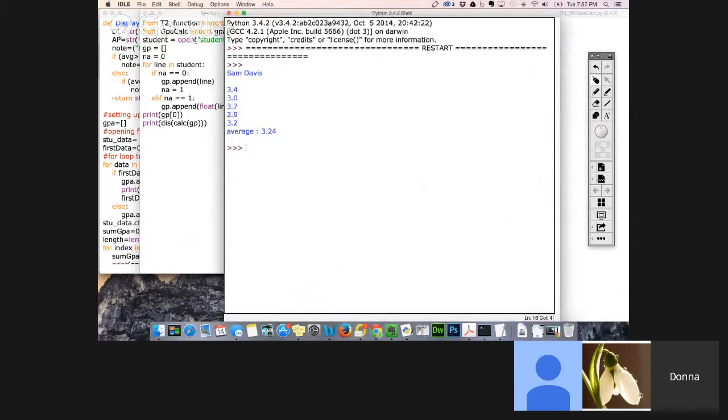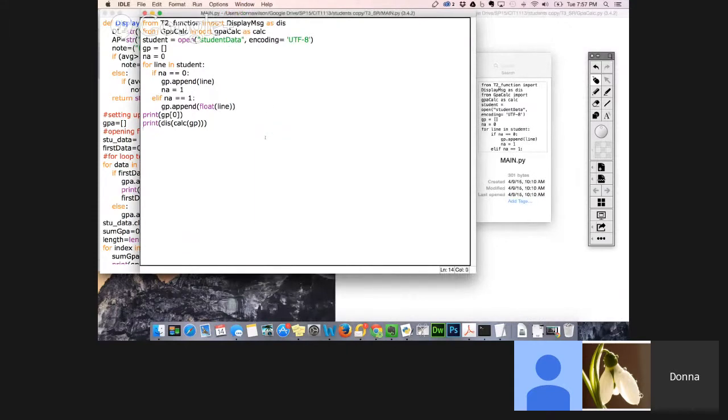So he also printed out the average, but he used the original function that didn't have anything if it fell in between 3.5 and 2.0. So the average was 3.24, so it didn't make Dean's List, and it didn't make probation, so there was no message at all printed out. Okay, you guys have any questions about that one?